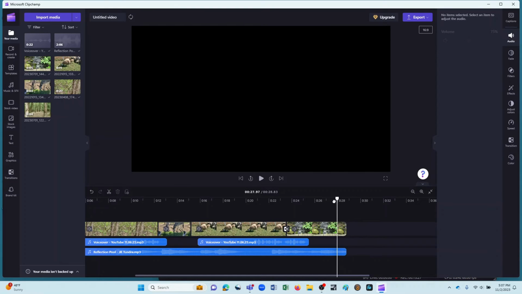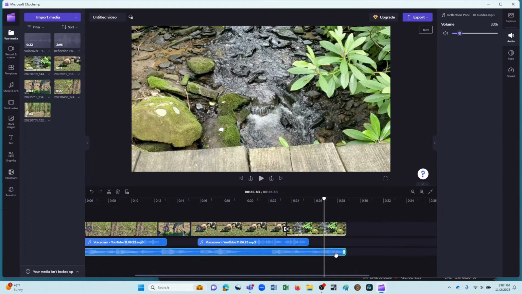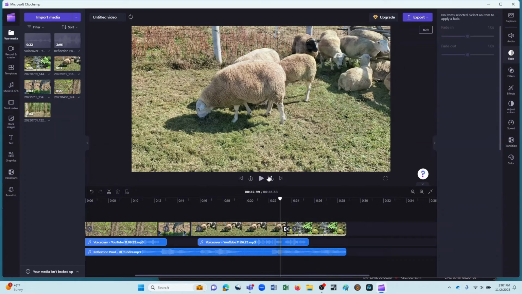And so that we don't have an abrupt ending here, if I click on the piano, I can come up here and select fade, and I'll do a fade out of about 1 second so that we don't have an abrupt end. So let's see what we've got. I'll go from about here.